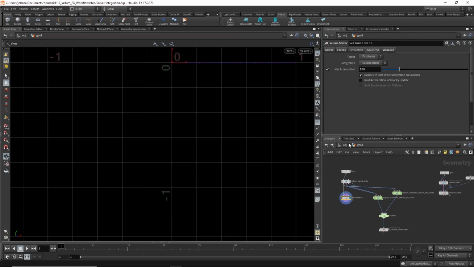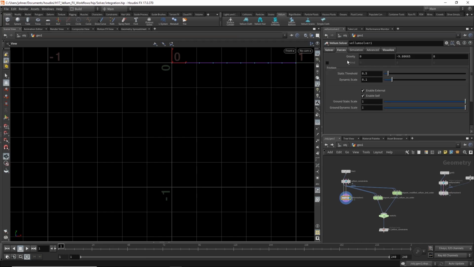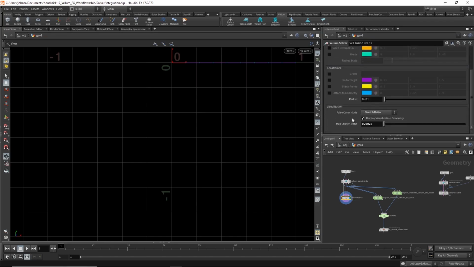And then the Vellum Solver itself, this is the SOP version of the Vellum Solver. And we've just turned off collisions. We've turned off this wind drag or air drag. And really that's it. We're also visualizing the stretch ratio.